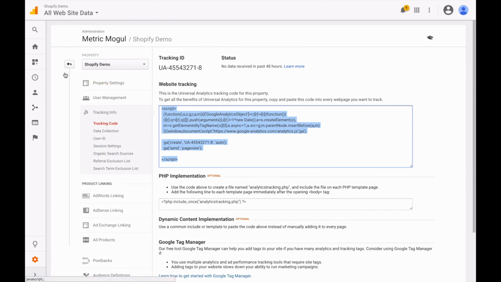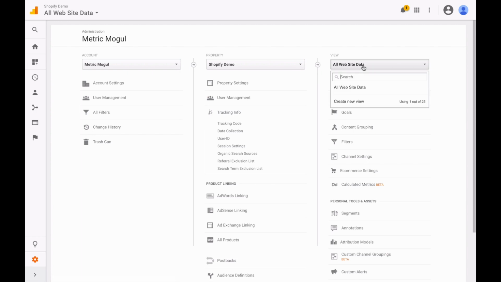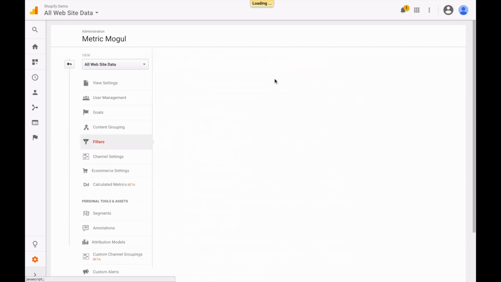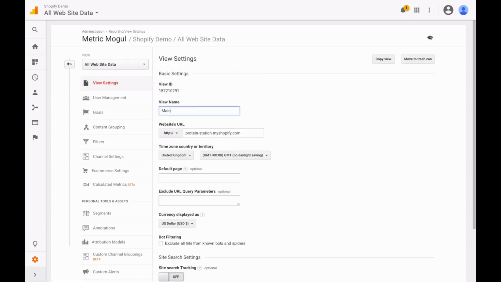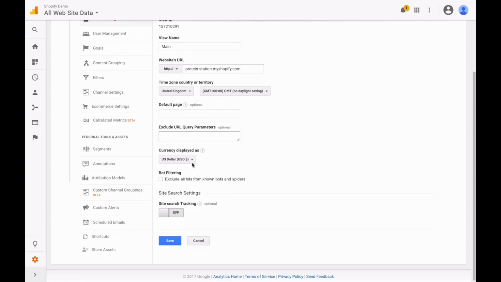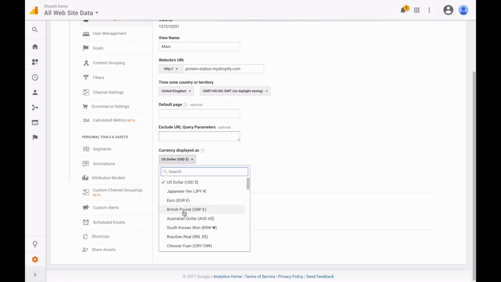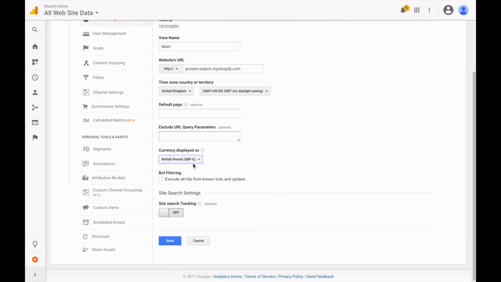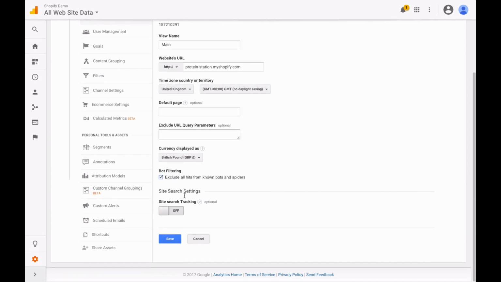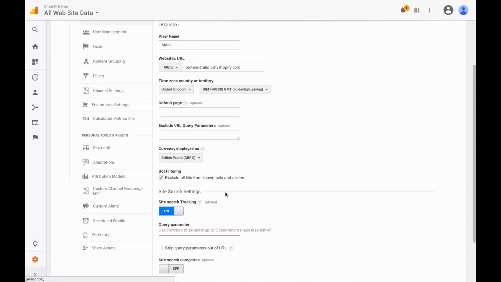All right, so I've got my basic account. Let's have a look at the views. We've created one view here. We get this by default, but Google recommends you have a couple of views. So I'm going to rename this one. This one is going to be called main. And I'm going to change this to pounds because that's my default currency. Make sure bot filtering is on, and I'm going to turn on site search tracking.